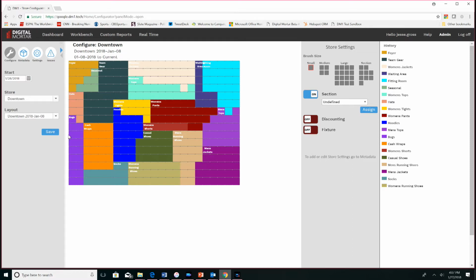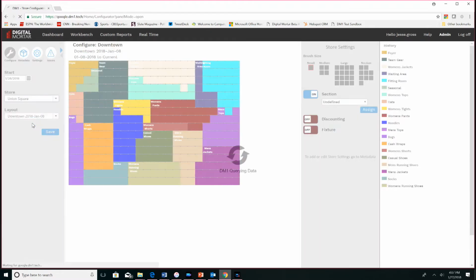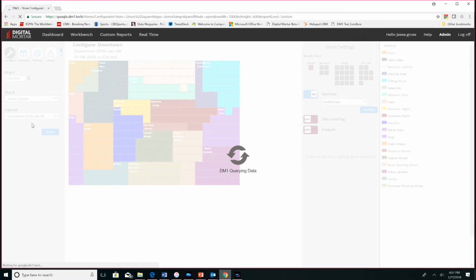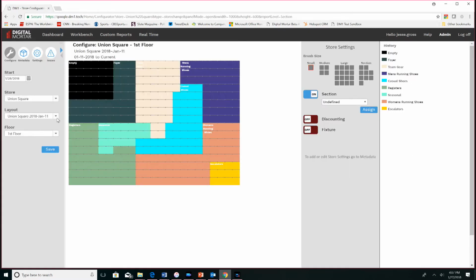The main area has the digital store representation. The Store Settings panel is where you pick your selection tool and describe areas of the store. To the far right is the current store legend. Alright, let's pick the Union Square store. DM1 saves planograms historically, so it always knows the state of the store on a given date. You usually work with the most current planogram.